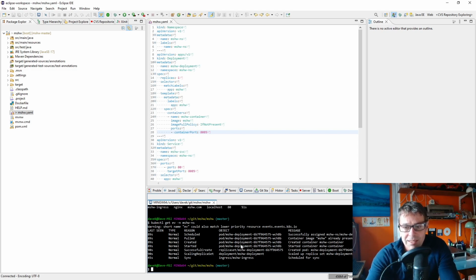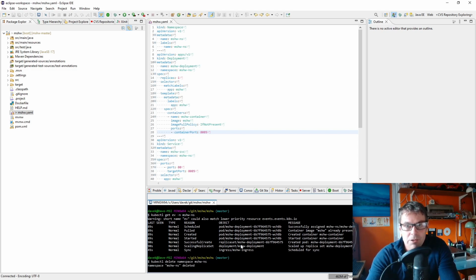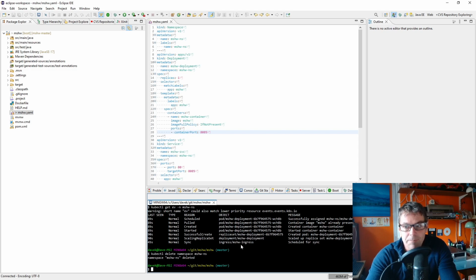Also, if I wanted to delete everything that we've installed, I could just do kubectl delete namespace MSHW namespace, and it will just delete everything. So that's deleting the deployment, the service, the ingress and the namespace itself. So we're just getting back to the beginning with just one command.